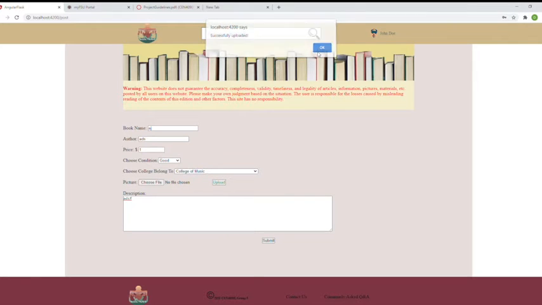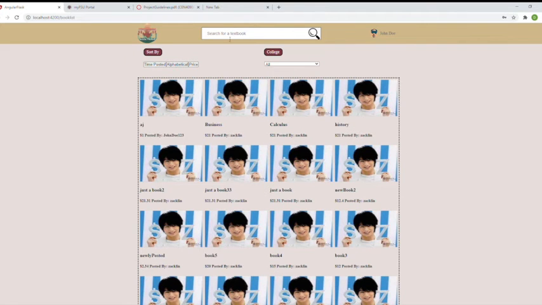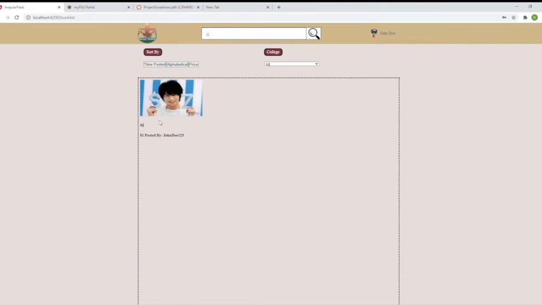Once we click submit, our new book has been uploaded, and as you can see, it appears in our recently posted books, as well as in our book list. And if we search for it by typing in the name of the book here in the search box, we can see that it appears. We can see that it's the only one that appears.